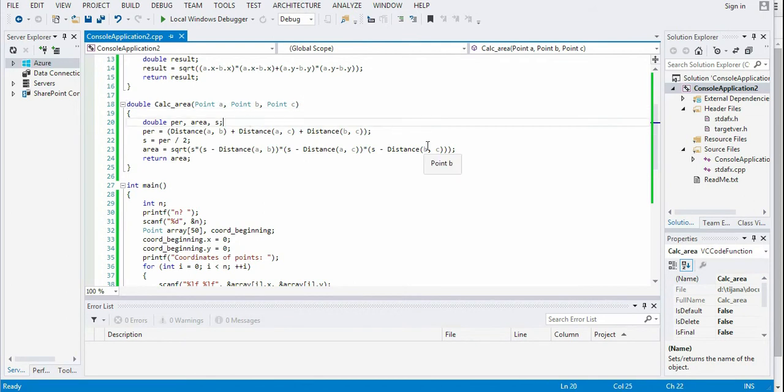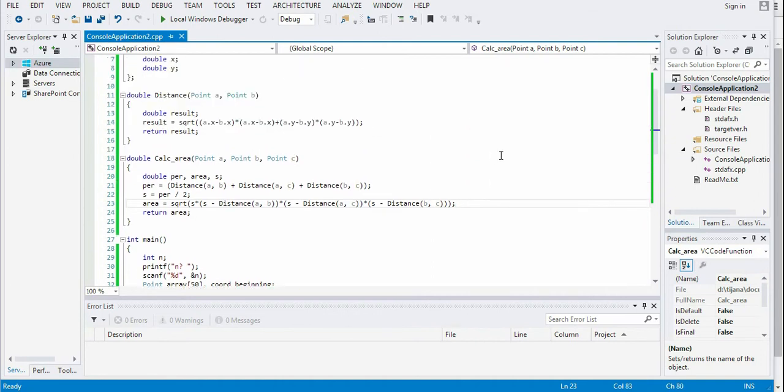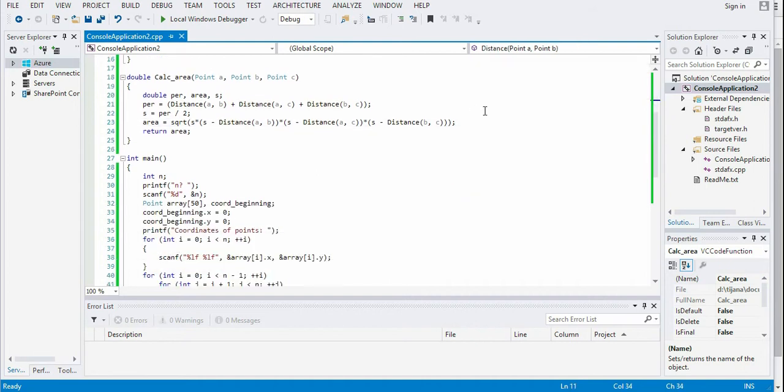So I use Heron's formula, which just calculates the perimeter and uses 1/2 of that perimeter to calculate the area. You can find the formula on Wikipedia, it's quite simple. So these distance of AB and of AC and BC, these are just lengths of the triangle's sides, which we calculated using this distance function we wrote, and this function returns the area of a triangle.